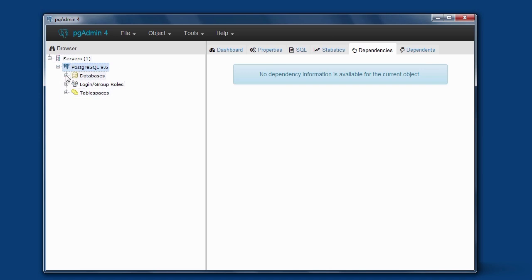At the moment we've only got one database. That's why it's got one there, which is the default database installed with the PostgreSQL database, which is this one here. That's our default database. So basically those are the two main ways you can connect to a PostgreSQL database.